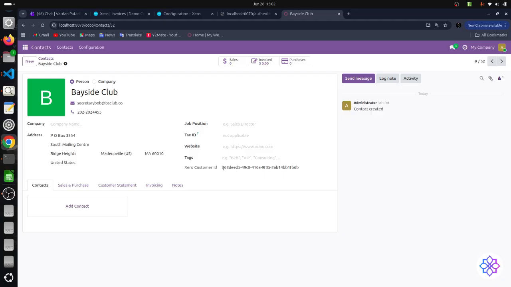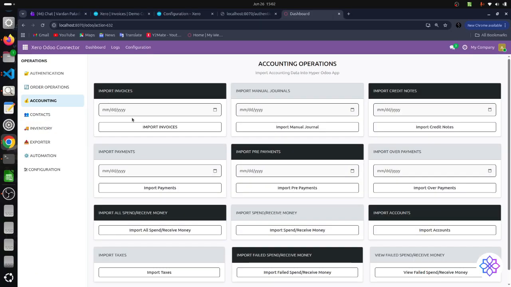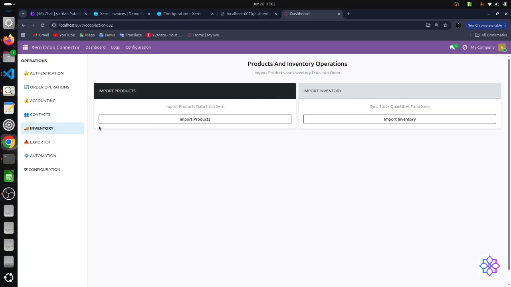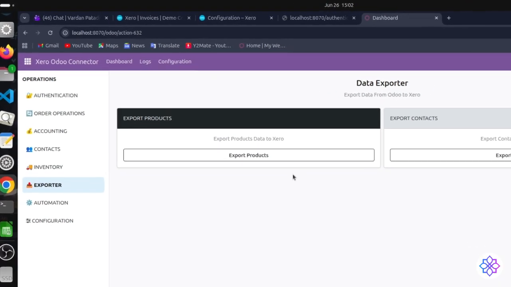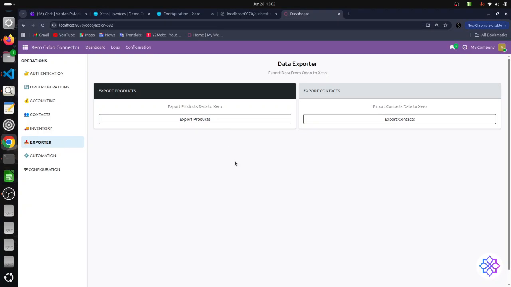And under here, we have the inventory section, where by clicking on these buttons, we can import all the products and product details from your Xero account. Here we have the exporter section. If you want to export your products data or contacts data from your Odoo to the Xero account, you can just click on the export products and export contacts buttons. It will fetch all the records which are not yet exported to Xero and export them all together.